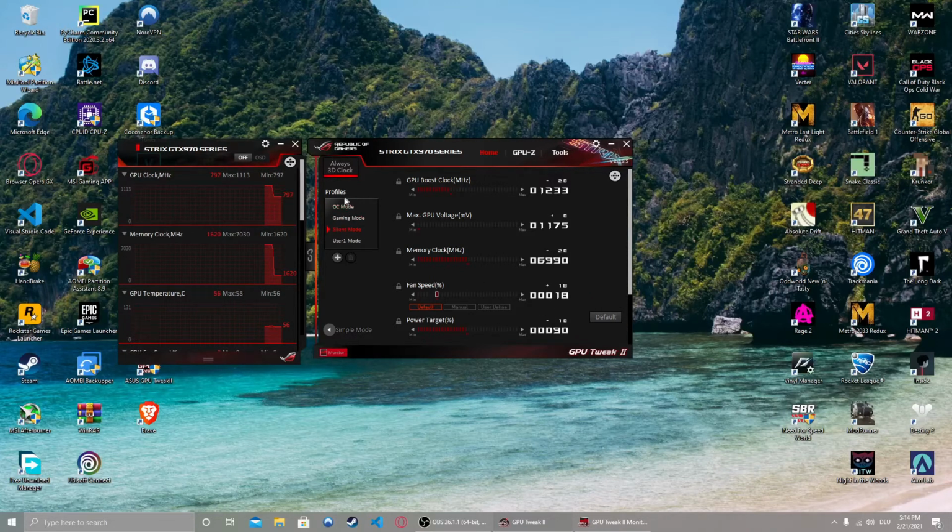OC stands for overclocking, for the ones who don't know what OC means. And in OC mode, as the name already tells you, you overclock the GPU. So that's the simple way of overclocking your GPU.